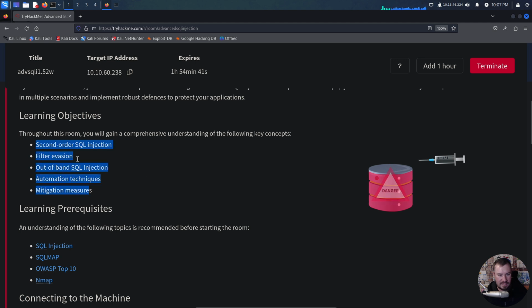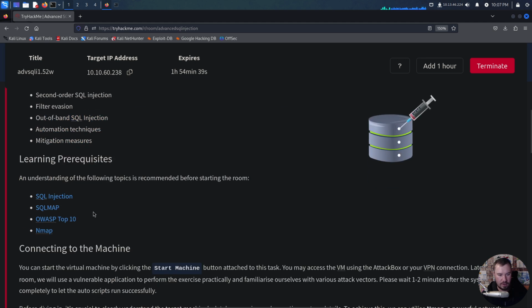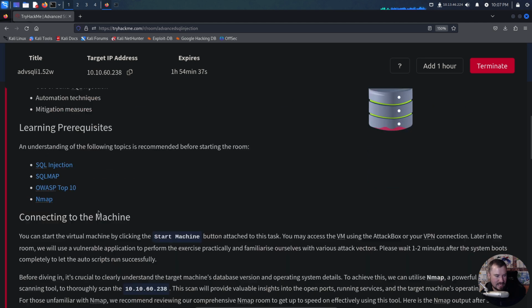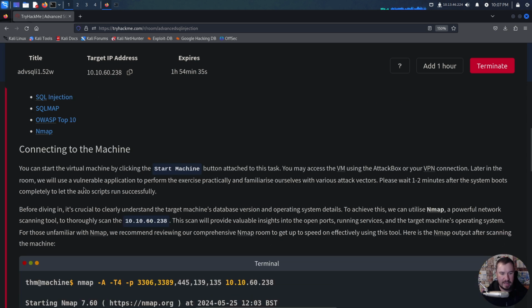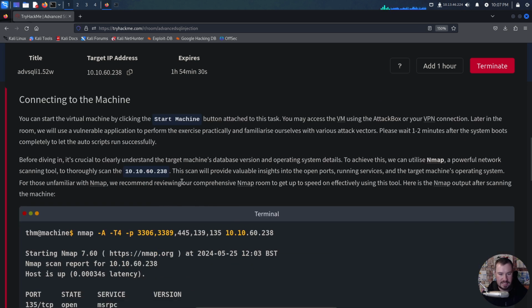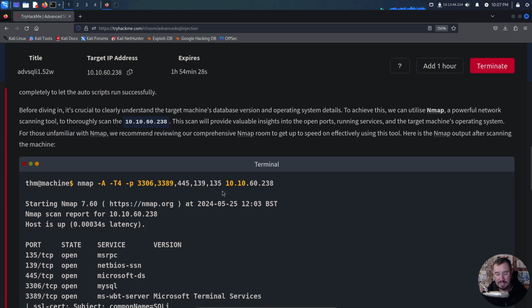Here are the key things that we are going to learn about. Some learning prereqs. We'll just see if we can dive in and do it. And now connecting to the machine. I've already done this. Here is our machine, and it says the first thing you might want to do is scan it to see what type of database might be running.